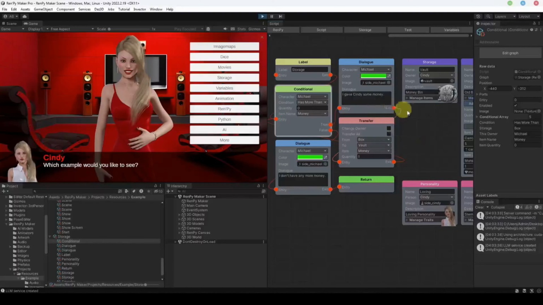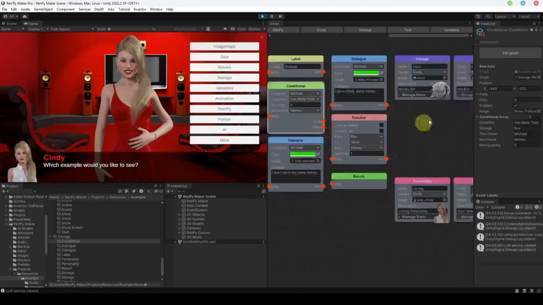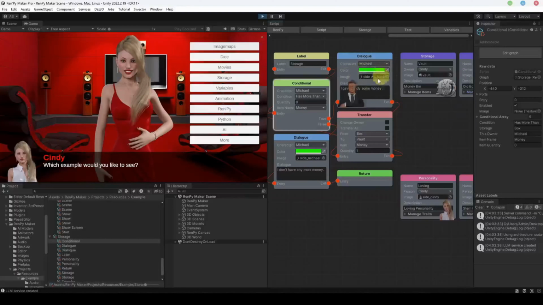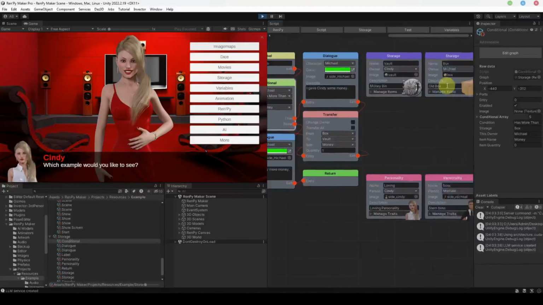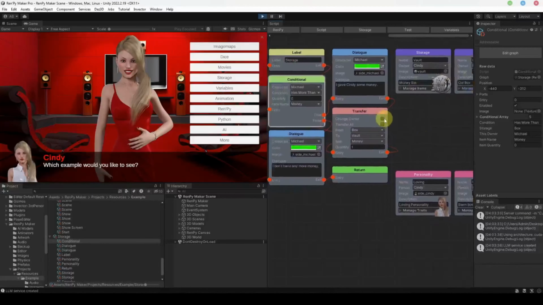All right, we're back here, and so Michael did have some money and he gives Cindy some money, and then we do the transfer node. So these conditional and transfer nodes kind of work together. We can change the owner if we want to move everything, well, the box, sorry, the contents of the box to Cindy. We can use change owner.